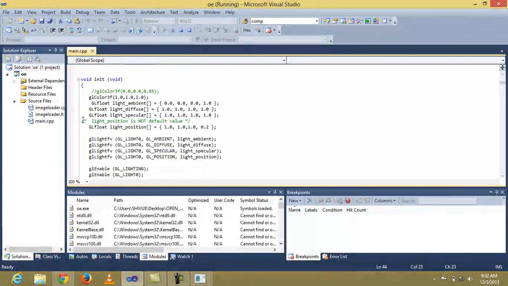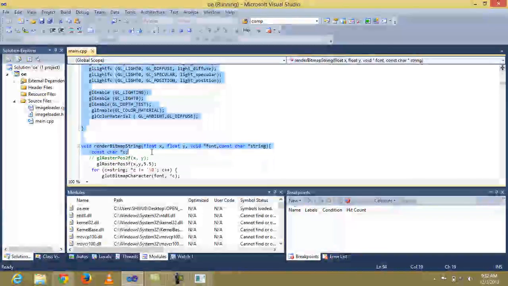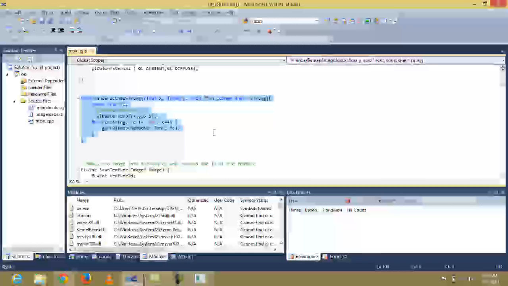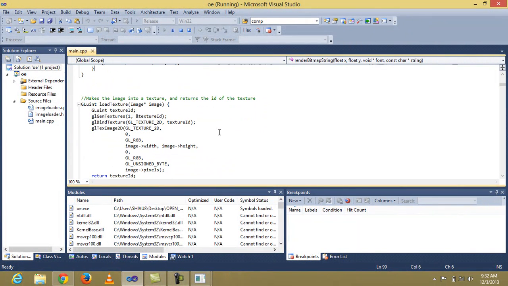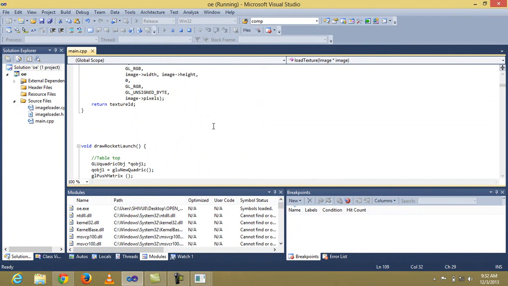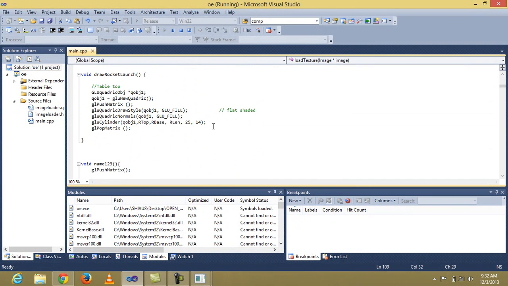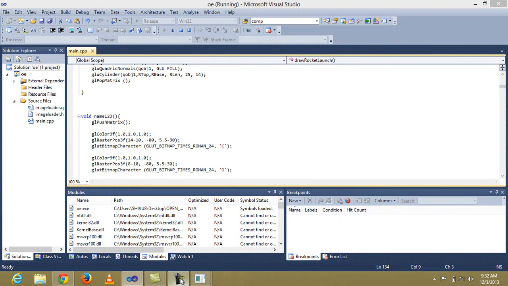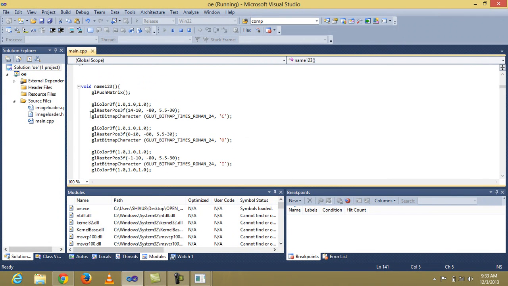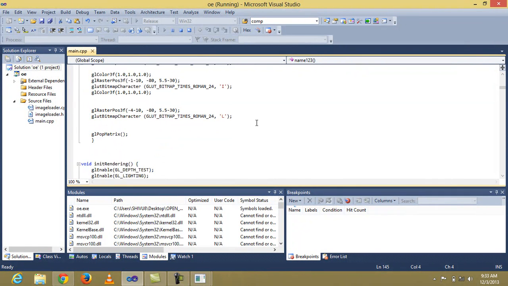Void init. Here we have first set the light properties. This render bitmap string is used for drawing the string on the screen. And this GLU load texture image is used for loading the texture. And draw rocket launch, here GLU cylinder is used as a source. And glPushMatrix, here we have used the glutBitmapCharacter for drawing individual characters on the screen.